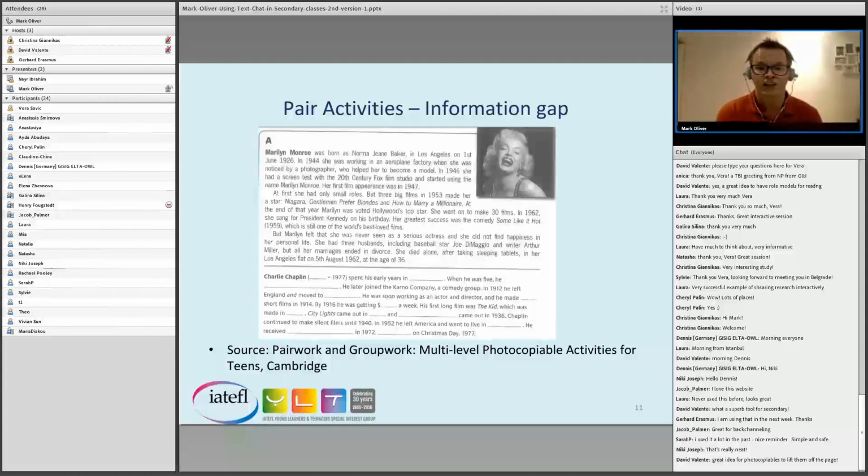Now, I've used text chat with all different levels. I've used it with beginners, and I've used it with advanced. In some ways, it's better for the lower levels because if you're a beginner or elementary, sometimes in speaking activities, when you're observing students, they might only give one word answers.